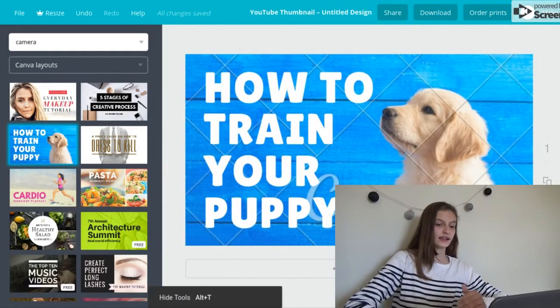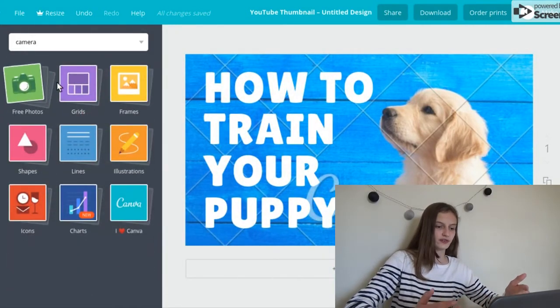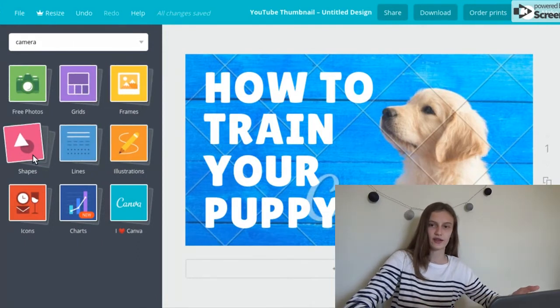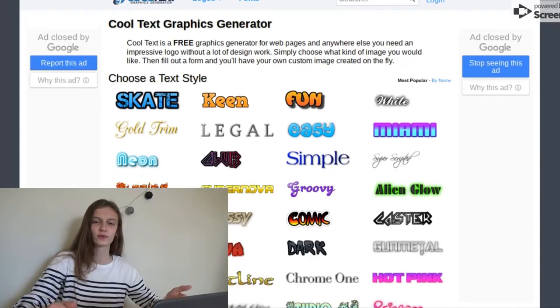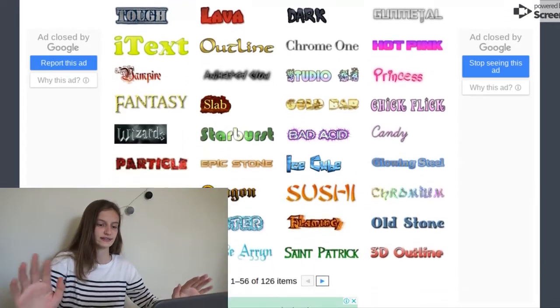The next tool we have is Elements, which allows you to choose from many free photos, shapes, icons, and other various things. So there is also a text and a background tool, both of which are pretty self-explanatory, although for the text on my thumbnails I usually use a free website called Cool Text. It allows you to choose from multiple fonts and shadows and gradients and stuff like that, and some customizable things, so definitely check that out.